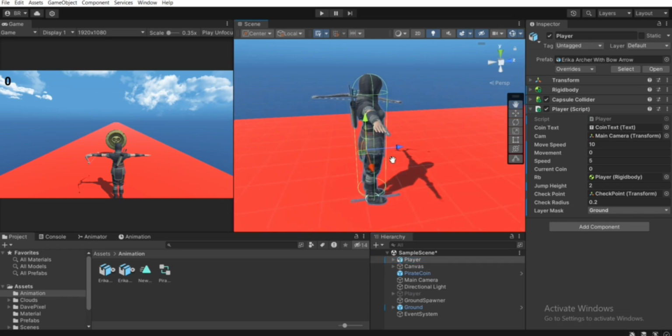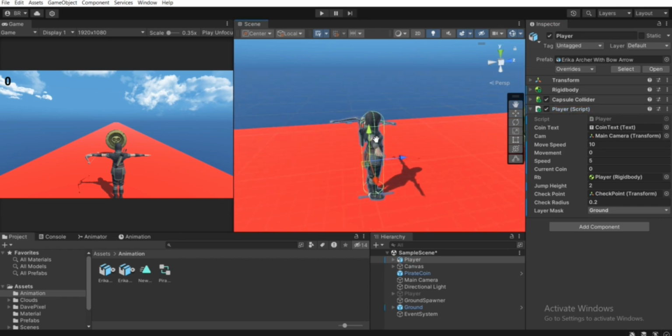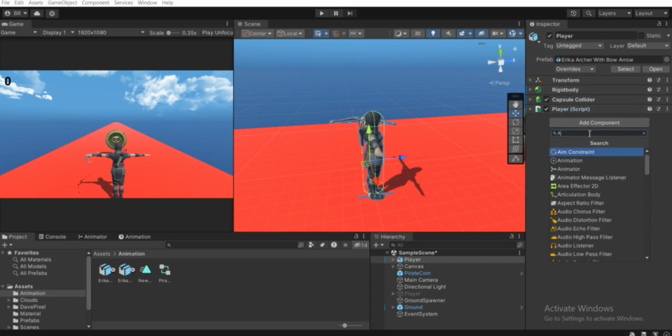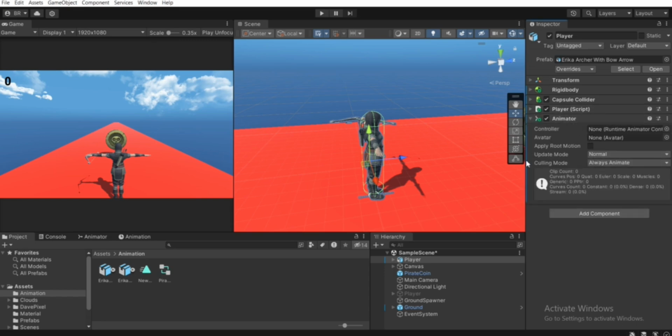Okay, so I'm going to select this player game object in order to add animation to this game object. We need to attach an animator component. So select the player game object, go over to the inspector and click on this add component and find over there the animator component. Okay, and attach that, and this component is responsible for setting up animation and playing animation.